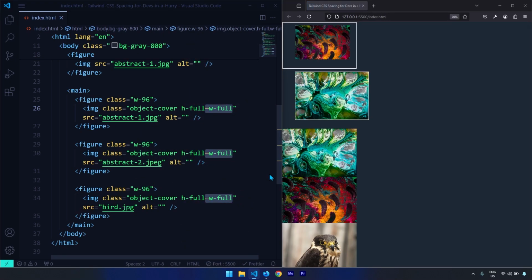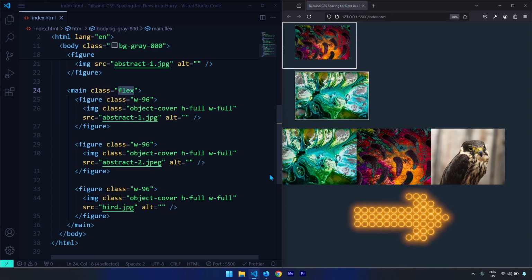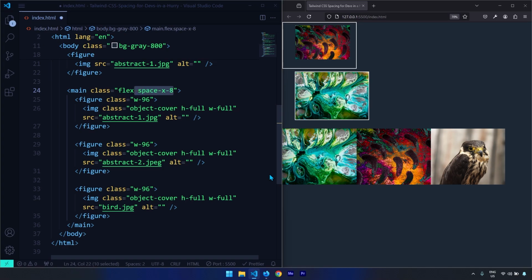Now here is where the idea behind space between comes in, and I'm going to jump into my container, which is the main element, and convert that to a flex layout. As soon as I do that and save the changes, we can see all the images go horizontal. That's the default behavior of a flex container, and we can target the space property using space-x or space-y. In this scenario, I want to provide space among the elements in a horizontal manner. That's why I've targeted space-x. 8 is going to be 32 pixels.